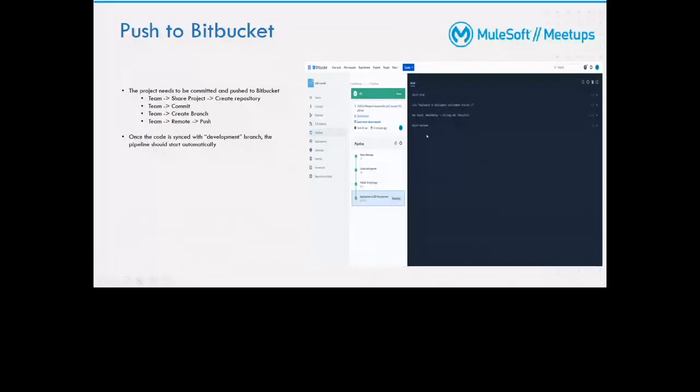If you already have a repository, then cloning and pushing the code will be very simple. Okay, that step I will show you because I've already cloned that repository. Once you're pushing your code, you'll push it into, say, a feature branch, and then you will create a pull request from feature to development. Once your code is synced with the development branch, the pipeline will automatically get triggered.